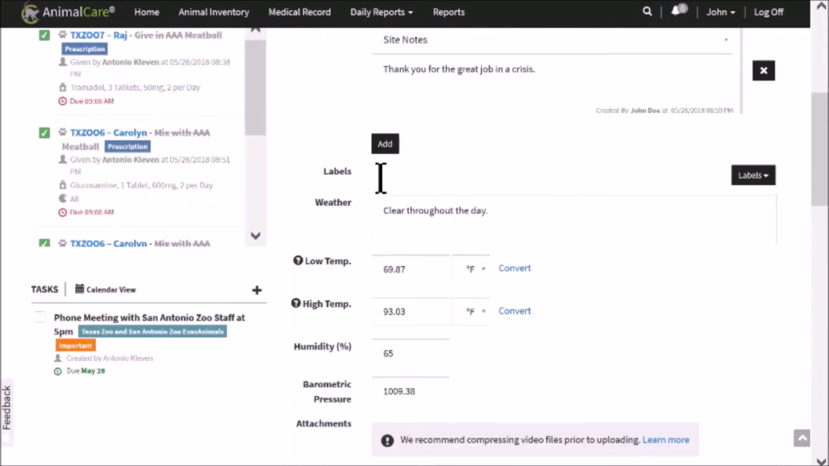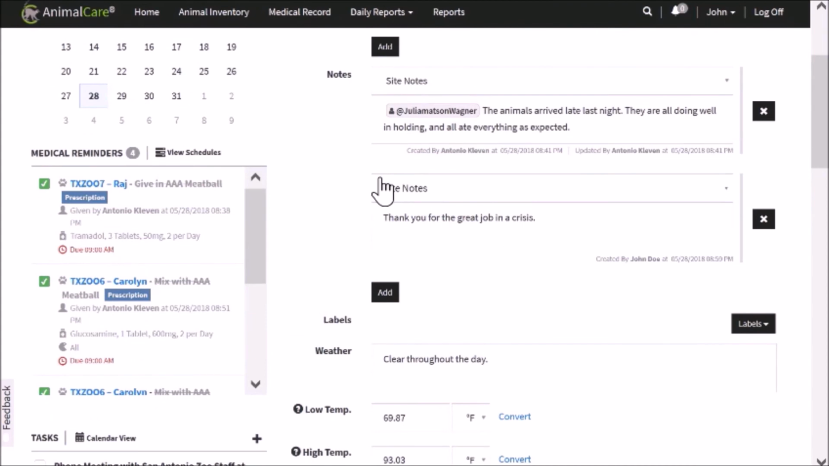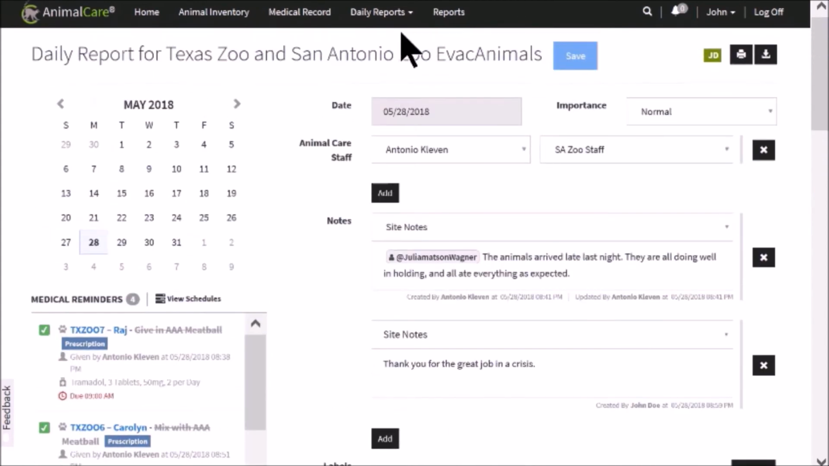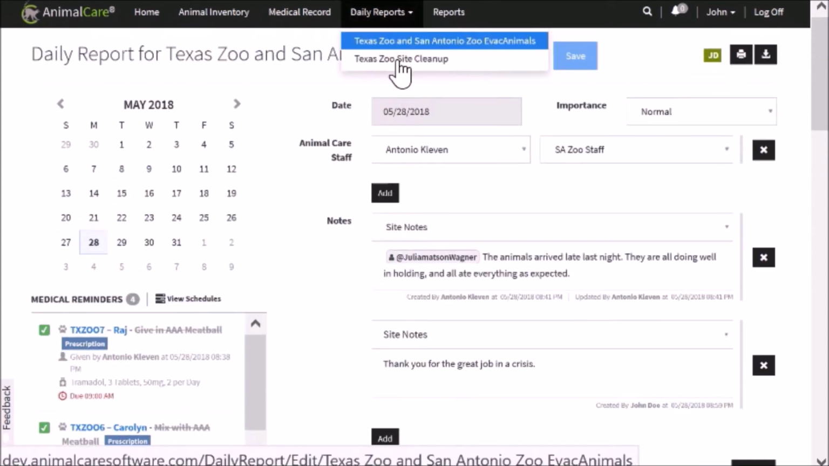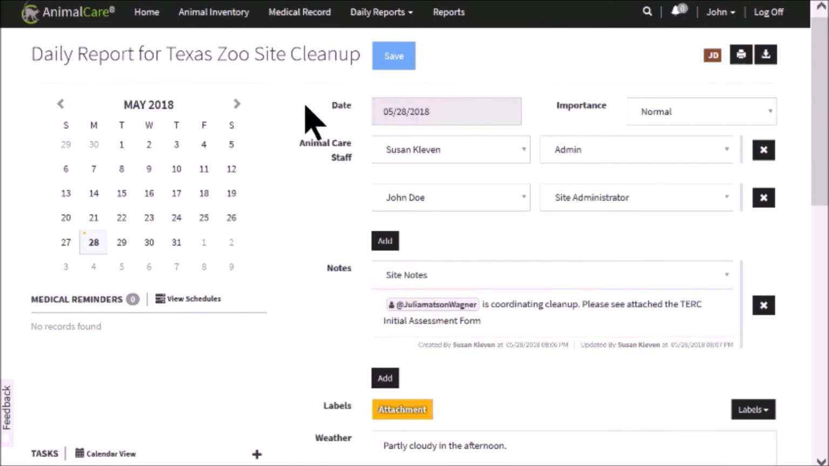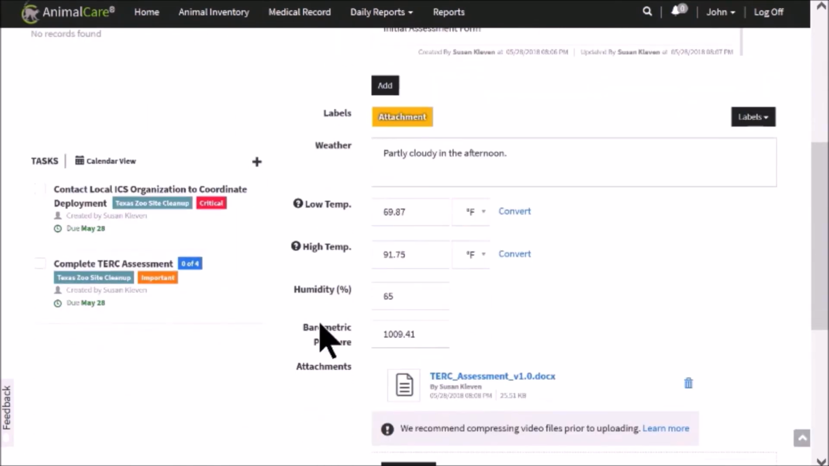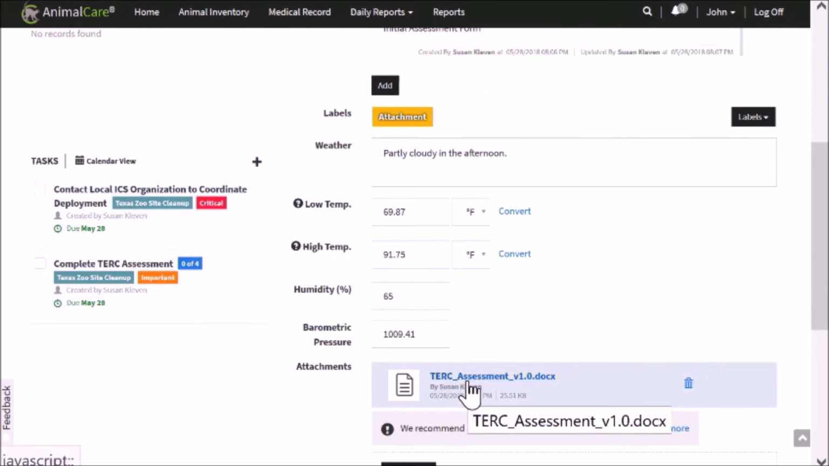Let's scroll up here, and we're going to take a look at this other daily report that we created for the Texas Zoo, and this is the Texas Zoo site cleanup. This is a page where they can track daily notes and tag people. Put attachments in here. You can see some tasks, and we have our Turk assessment that's attached.